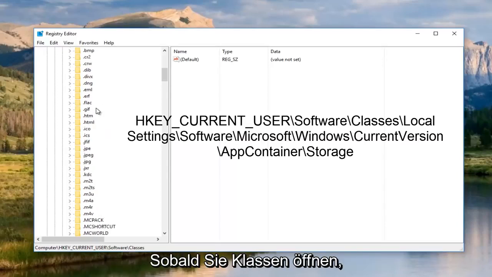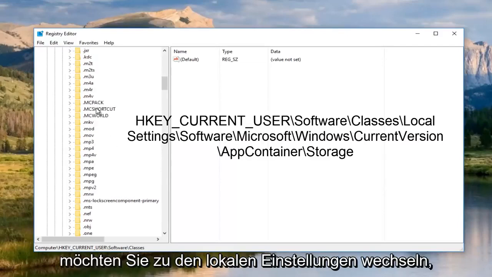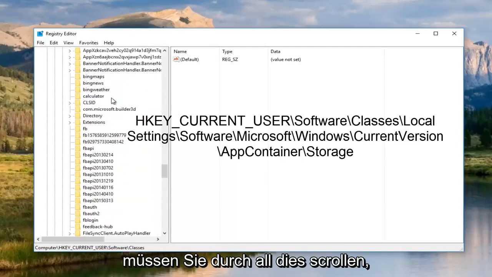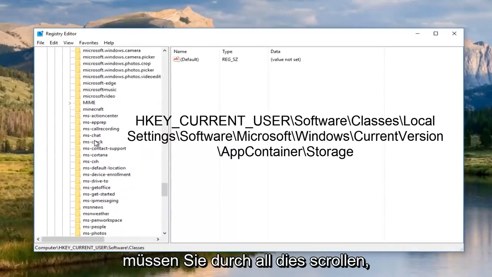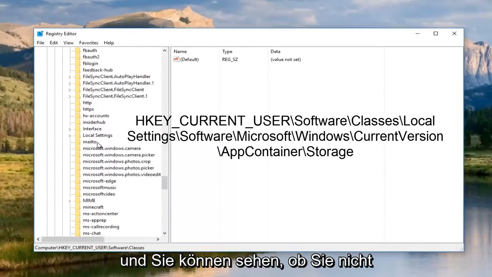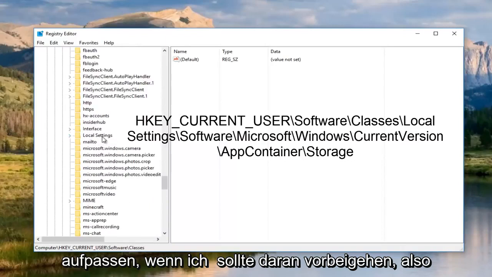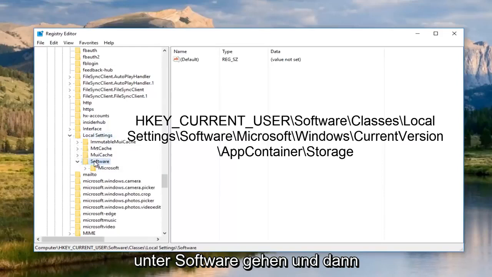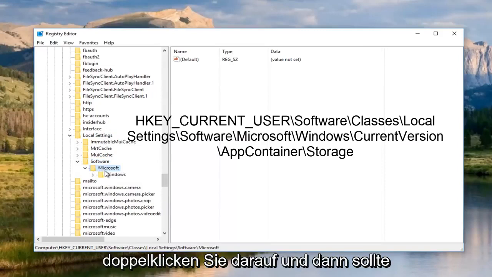So anyway, once you open up classes, you want to go down to local settings. You have to scroll through all this. And you can see if you're not paying attention, you'll actually go past it. So again, now we're going to open up local settings. And then we're going to go underneath software again. And then there should be a Microsoft folder here. Again, double click on it.